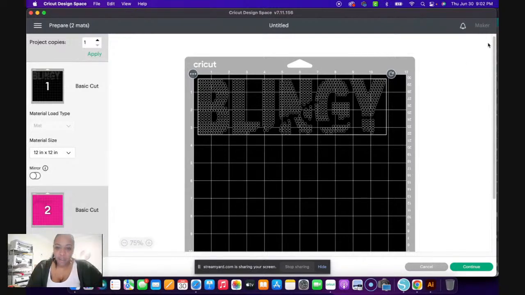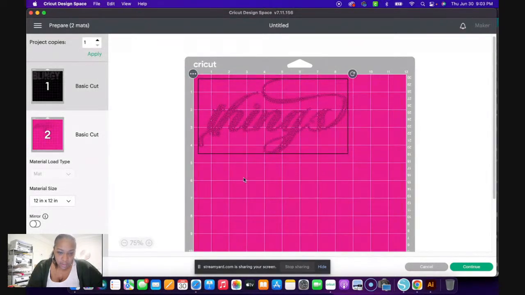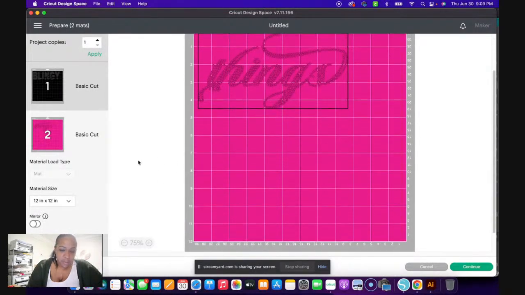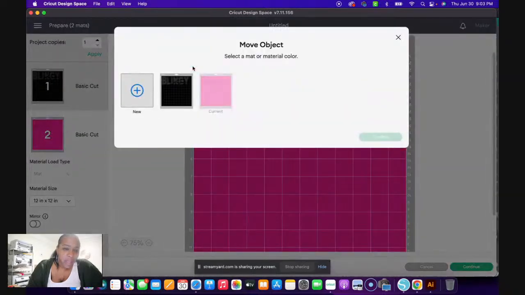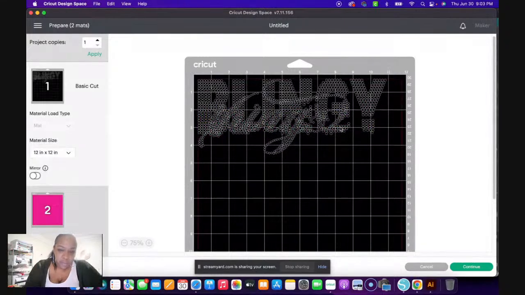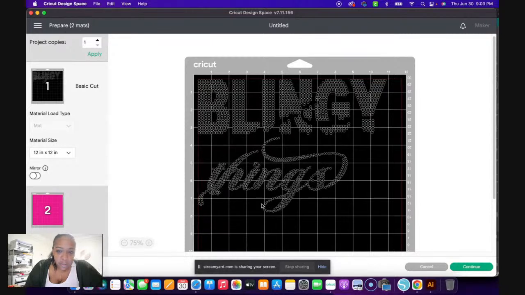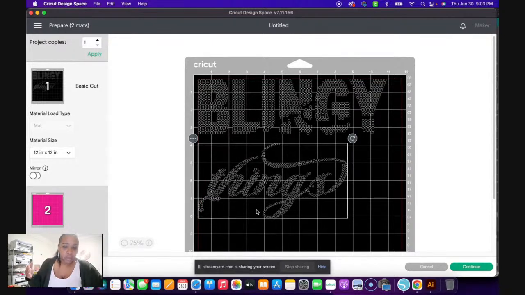Let's see. All right, so now I'm going to select make it. I actually can put both of these on the same mat. See, it's so confusing looking at the screen because I'm behind on the screen. But I'm going to go ahead on our Cricut mat, and I'm going to move the word things to the same mat as the word blingy, because it doesn't matter. The flock is the flock. It's the same color. So all I need to make sure is that I don't have it touching each other or too close where I can't cut it.